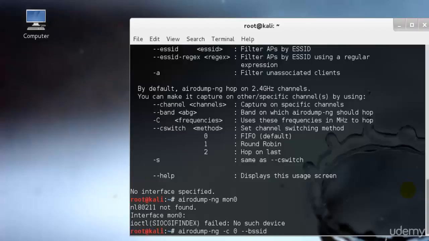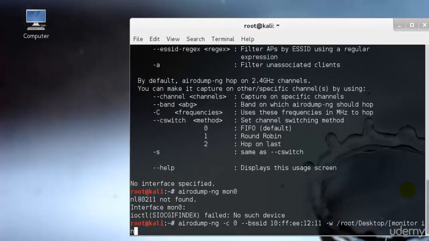BSSID would be any of your IDs, let's say for example 10:FF:E2:12. I don't know exactly what I'm writing, I'm just writing random stuff, but this is how it would look. After that you can type -w, slash root slash desktop slash, and the monitor interface, and hit enter. Replace the channel with the channel of your target network, paste the BSSID, and replace the monitor interface with the name of your monitor-enabled interface. So in your case it would be mon0. Perfect. It would look something like this, and don't put brackets, just put it directly.